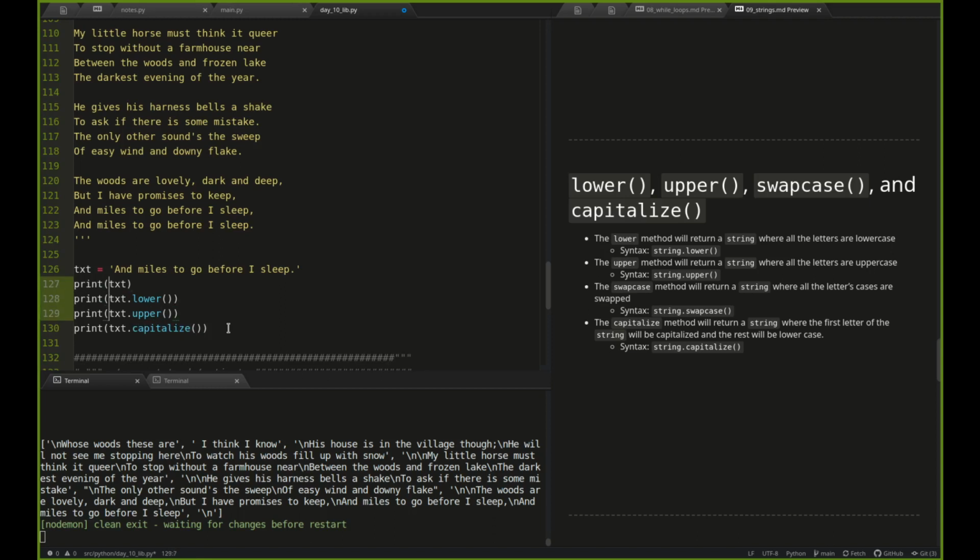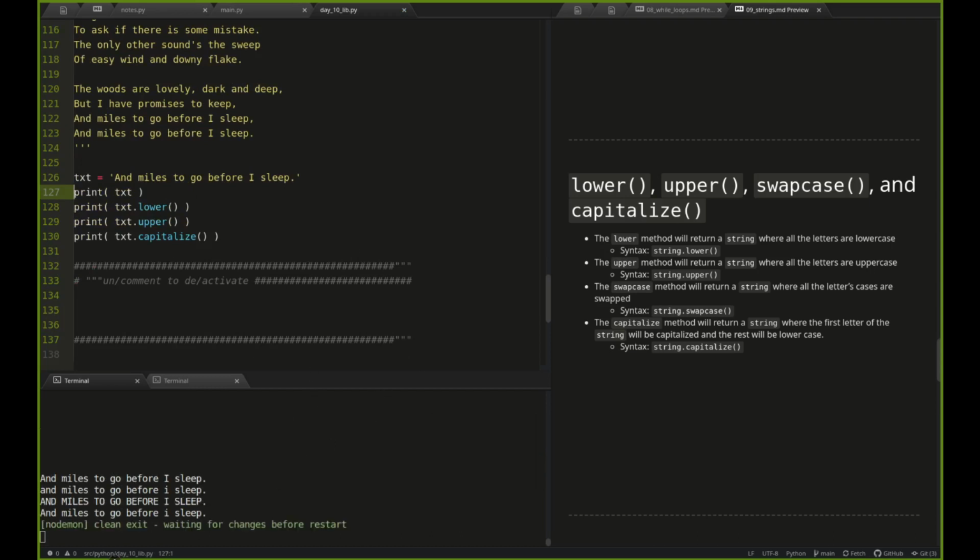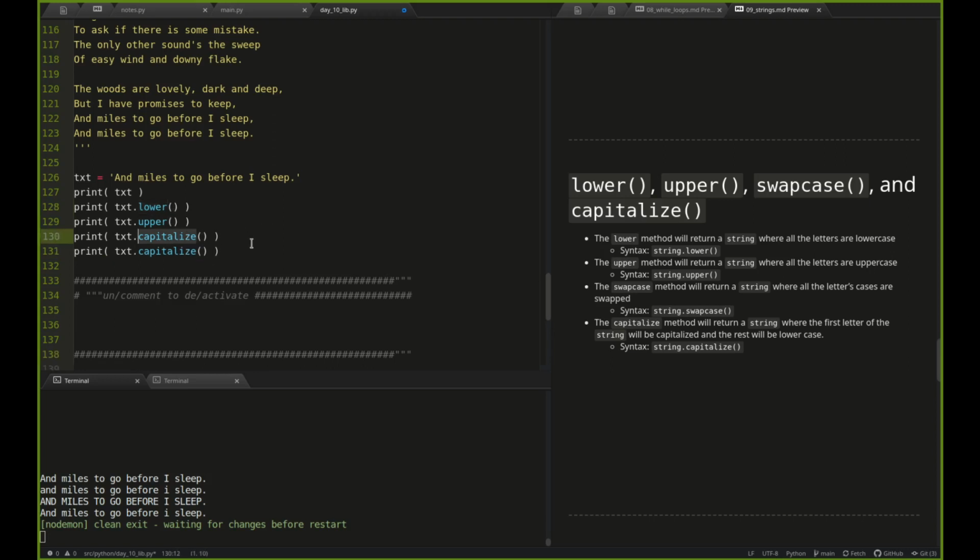If there's a use for swap case, I don't know it, and I've had conversations with multiple people who are just like, do you know any use for swap case? It's a method that's there. I'll show it to you in a second, but lower, upper, and capitalize are worth knowing. I think actually there's another one that I used recently, title. Is it title? Yeah, title. Title can be a good one.